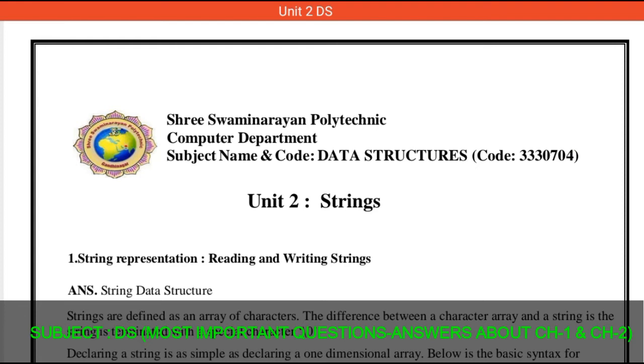So dear all students, we have to discuss the most important questions with answers of chapter number 2. So here, let's start. We are going to discuss the question answers of chapter number 2 as a string. So first of all, question 1: string representation, reading and writing string.